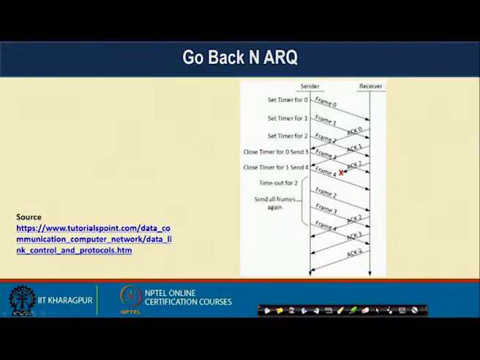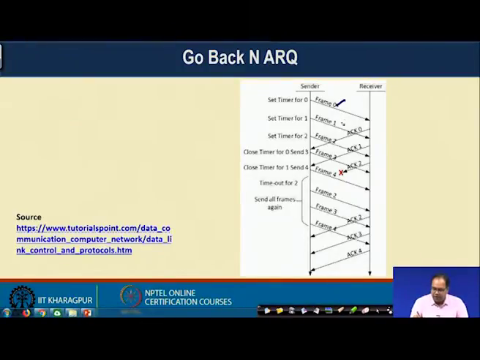Now, the Go-Back-N ARQ mechanism in a noisy channel works in this way. Say you have transmitted frame 0, frame 1, and at this point the receiver has sent acknowledgement 0. You have transmitted frame 2, then frame 3. Once you have received acknowledgement 0, you can reset the timer for 0, and you can send 3 because it belongs to your current window size.